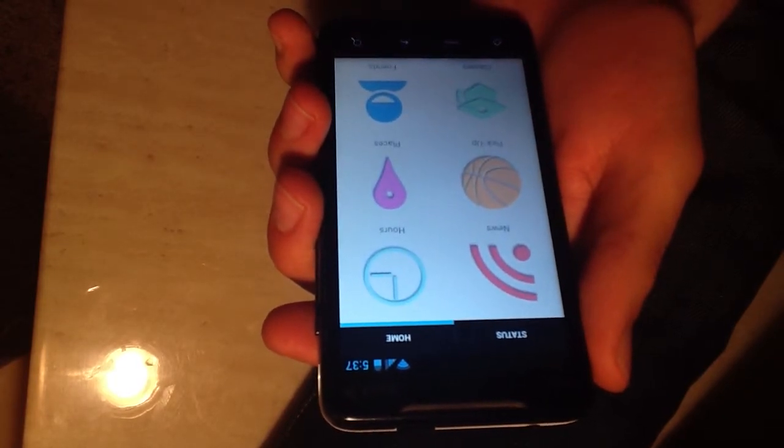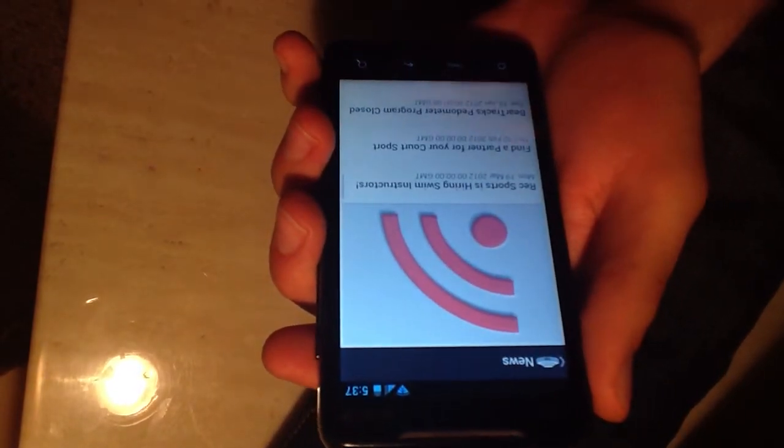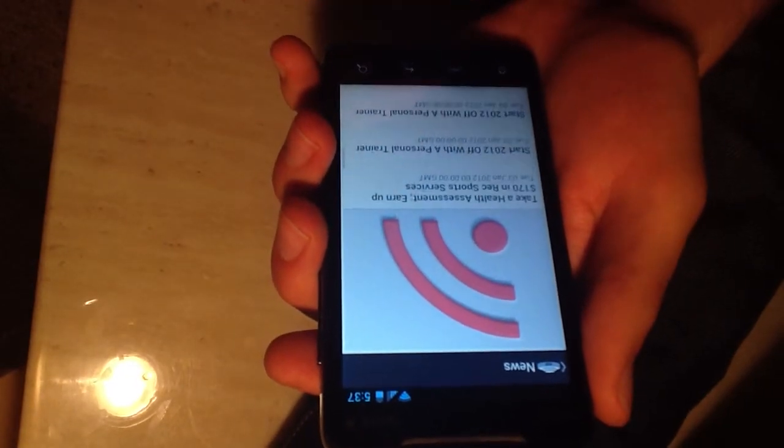accurate. If you click on the News button, this is an RSS feed from the Rec Sports website, so you can know what's going on at the gym.